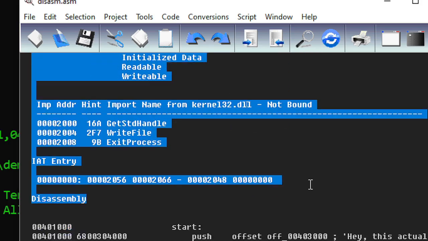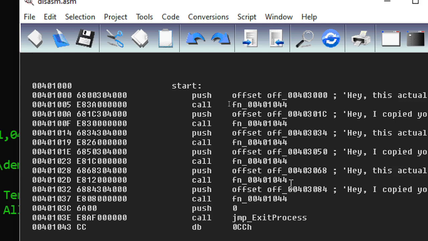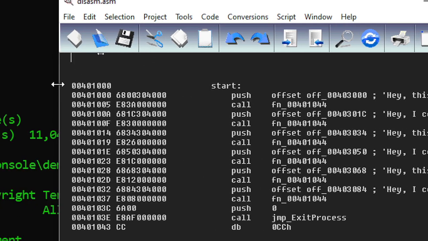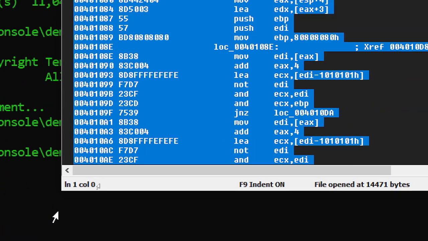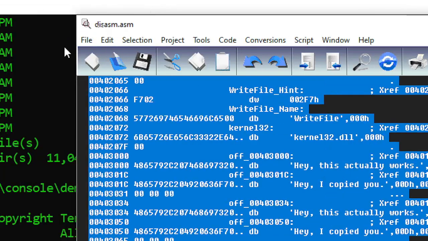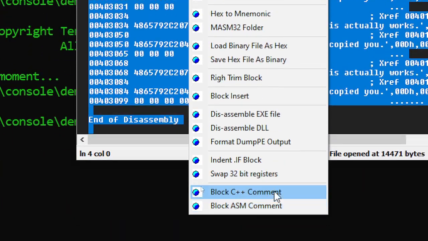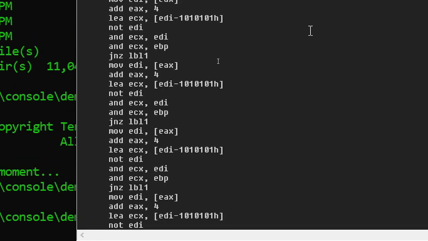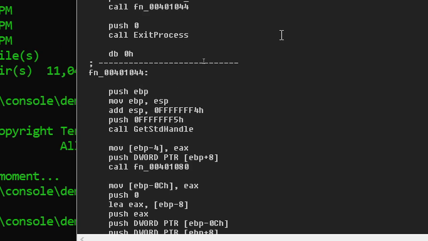Okay, so after that you are going to delete this, and what you are going to do is highlight all of this, highlight until the end. After you highlight all this, there is a tool here which says format .pe output. Then click enter, and automatically we now have the disassembled program.